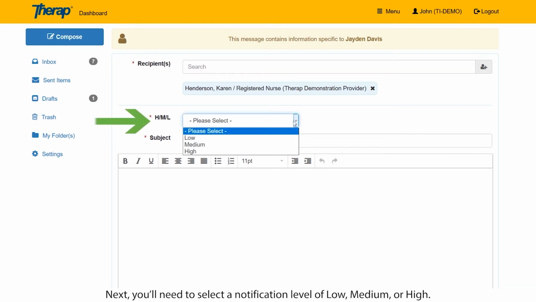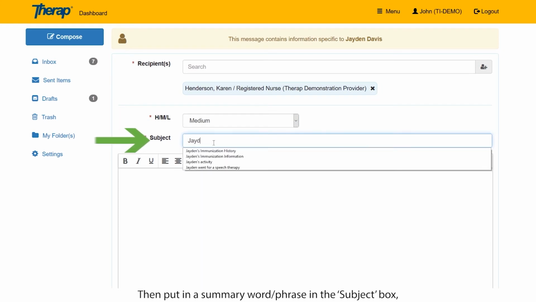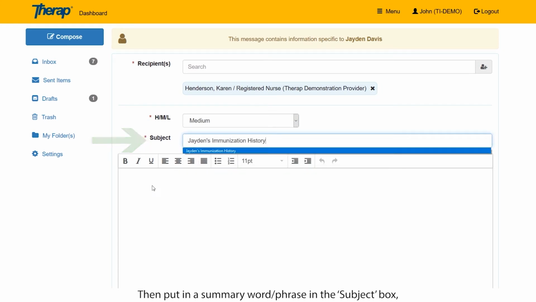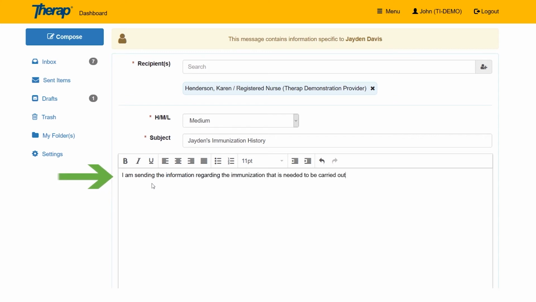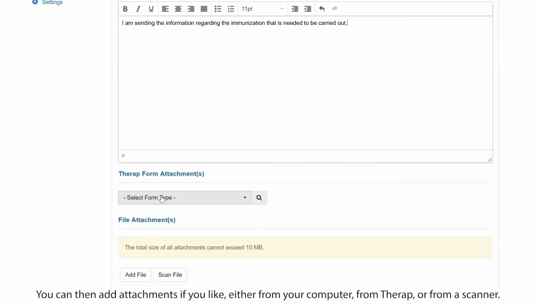Next, you'll need to select a notification level of low, medium, or high. Then put in a summary word or phrase in the subject box, and your message would then go in the box right down below there. You can then add attachments if you like, either from your computer, from Therap, or from a scanner.